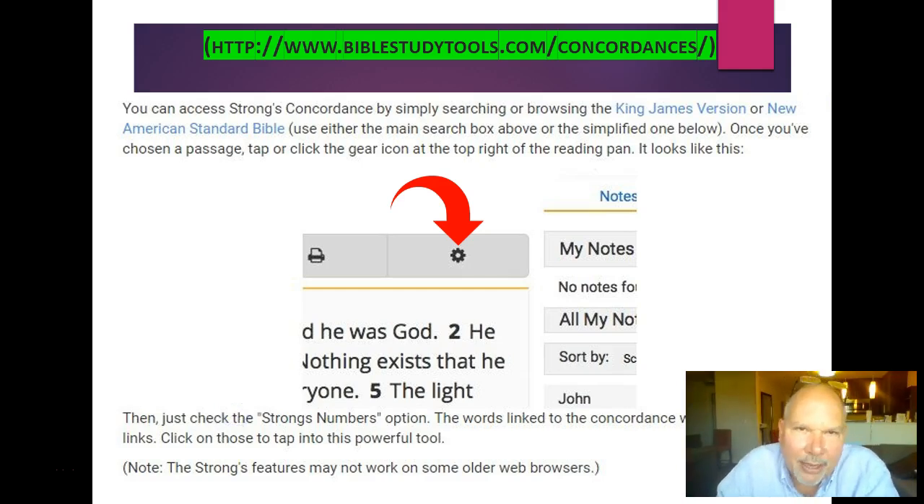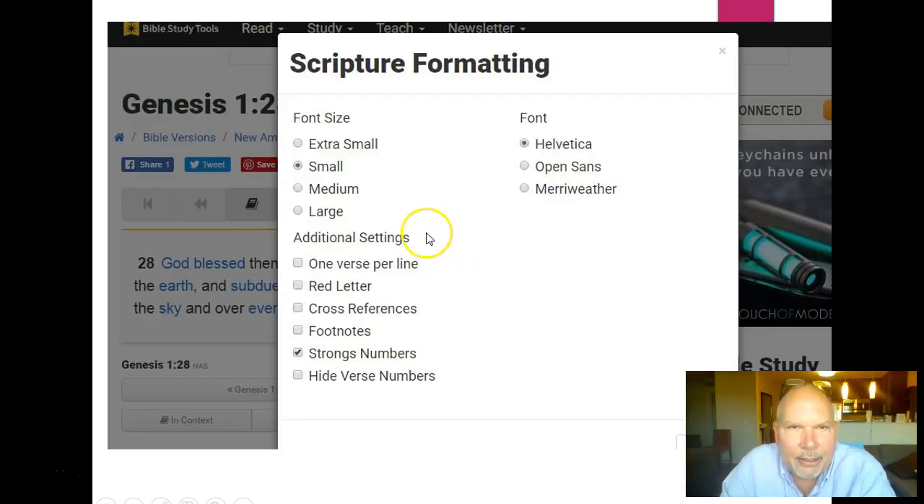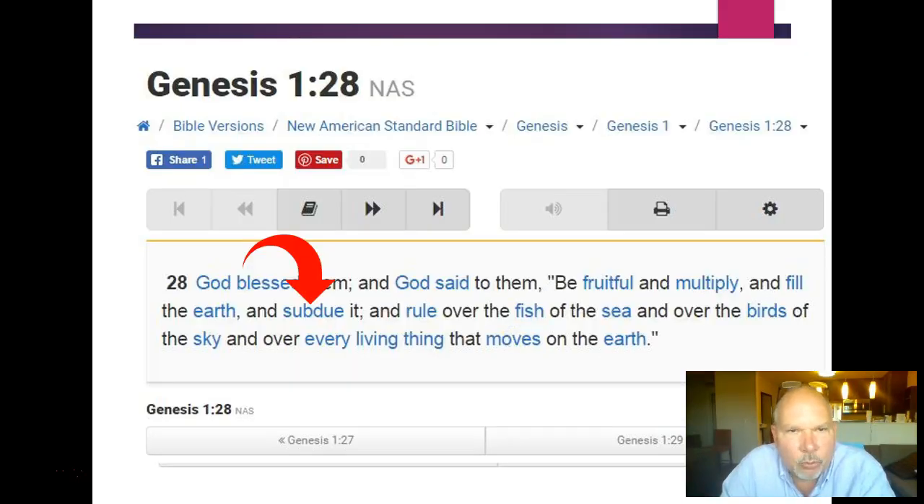So to help with that, we might want to go to BibleStudiesTools.com. And if you're using that website, you're going to want to click on the little toggle, which is the menu or settings button. And then under the scripture formatting, we want to click on small, font Helvetica, and most importantly, we want to click on Strong's numbers, because that is the number of the Hebrew word.